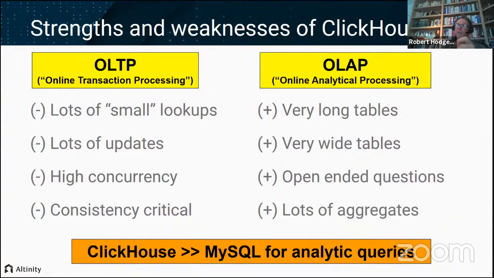Very wide tables. The column store, the fact that you store things in columns, gives you this advantage that you reduce the amount of data you read. Open-ended questions, things for which you don't have an index in advance. And then lots of aggregates.